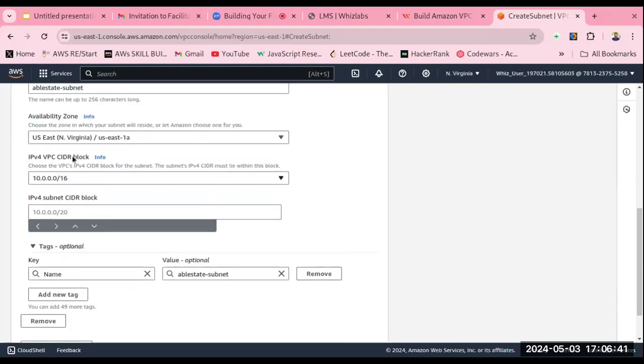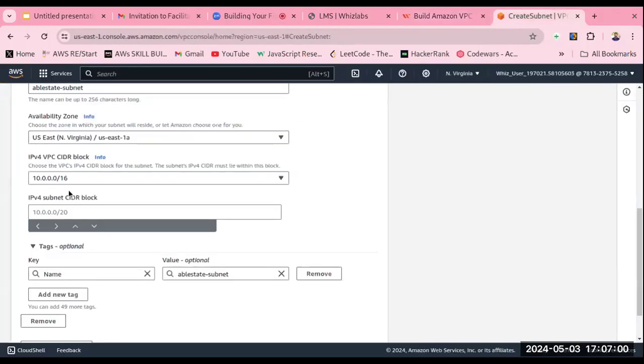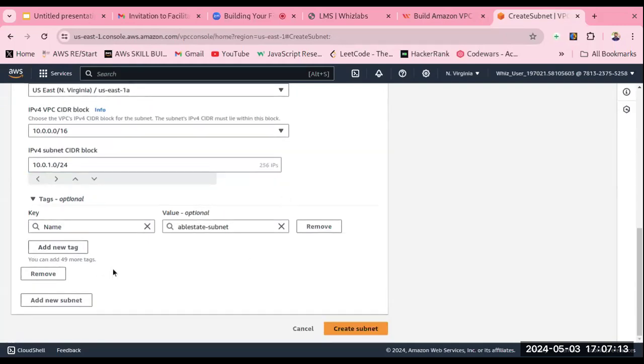And then for the IPv4 CIDR block, we are told to select the /24 subnet, 10.10.0.0/24. So let me just copy this. This is what we are going to use. Let us paste it here. As you can see, it has 256 IP addresses, right? Great. Now, we don't need tags for this particular workshop. So let us just go ahead and create the subnet.